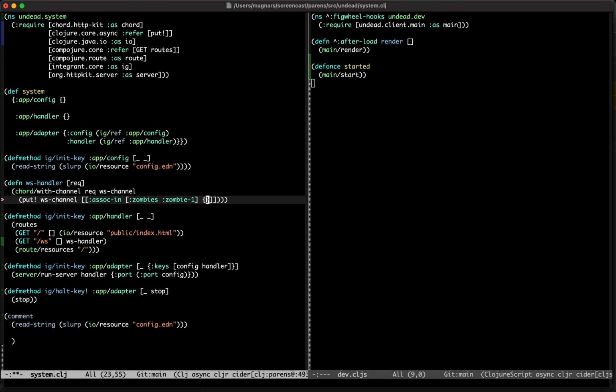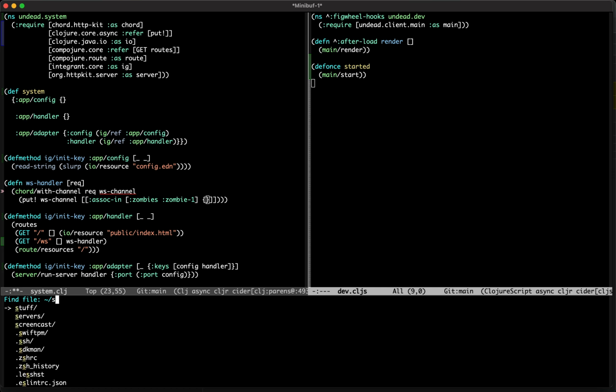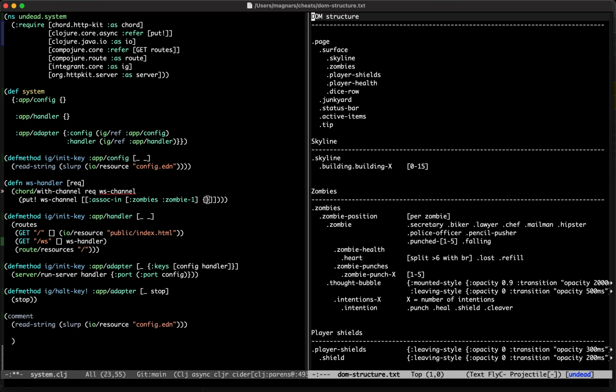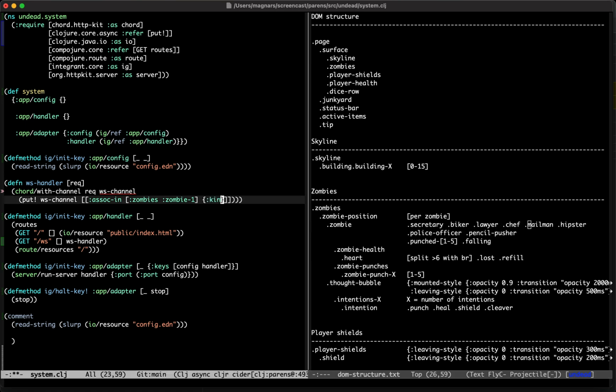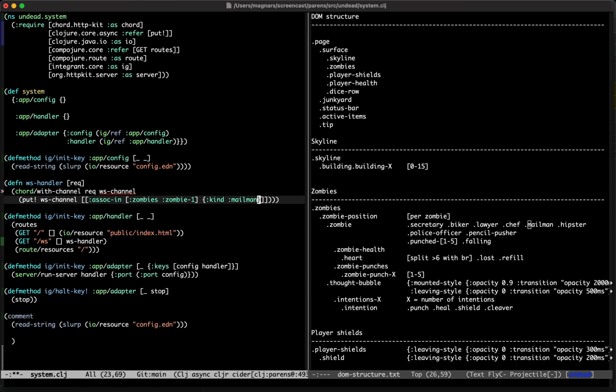So if zombies are... If we take a look at the DOM structure from before in our sheets, we have different kinds of zombies. So let's take a look at the mailman, for instance. So we'll call it kind mailman. Yeah, I think that's enough, just to render it. This is probably enough.